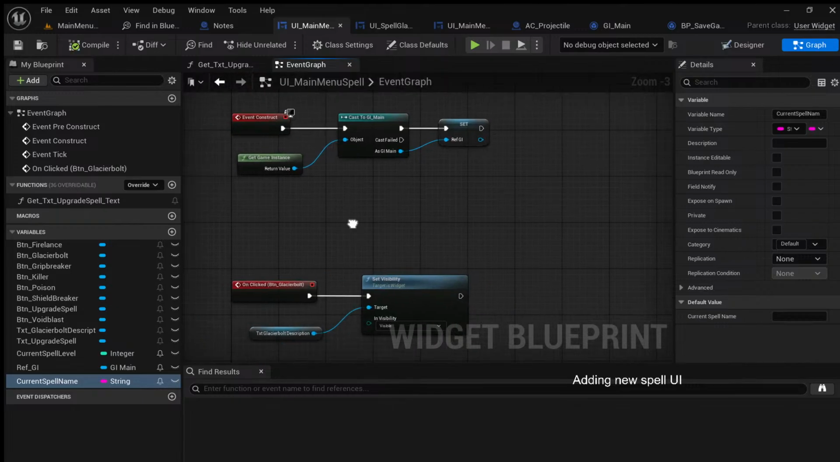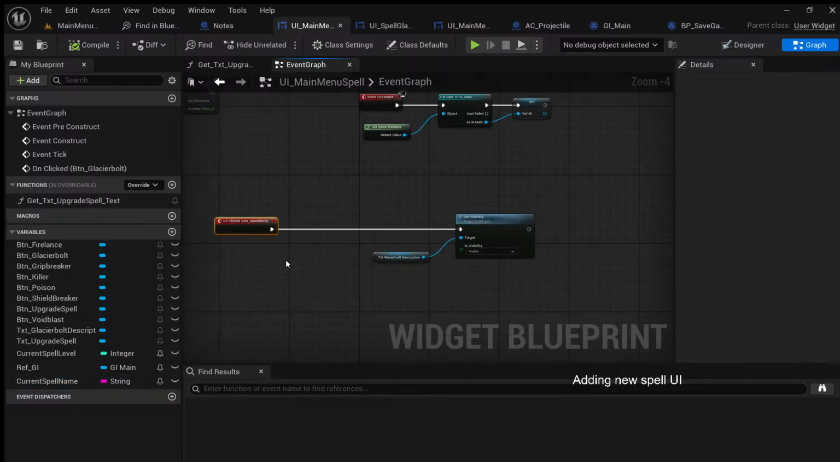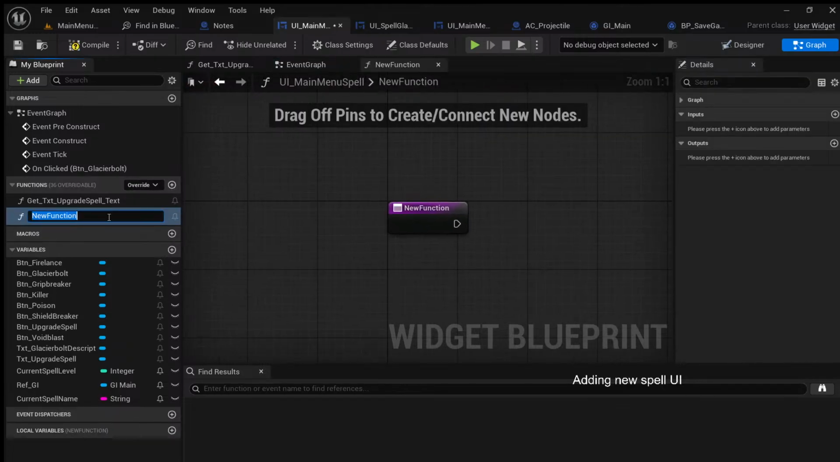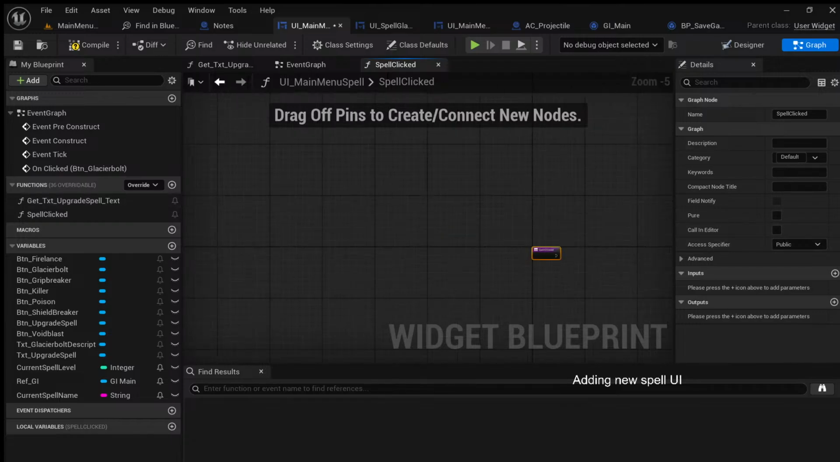So every single time that we click on the button, what's going to happen? Let's create a function because I don't want to do the same thing for every single button. It's going to be quite annoying. So let's go spell clicked, and we're going to get as an input the spell name as a string.